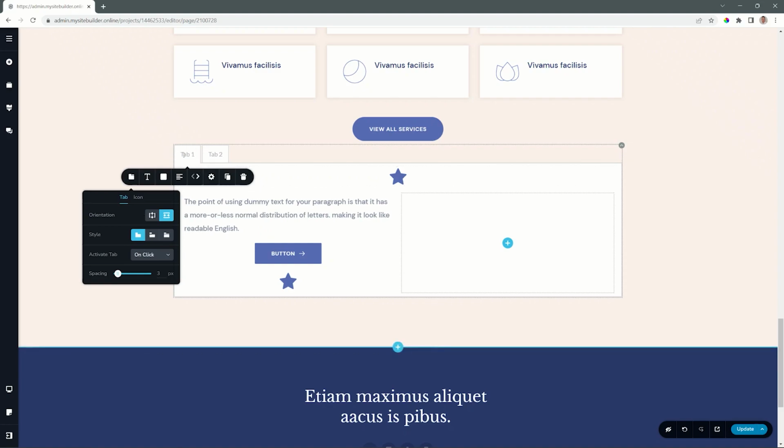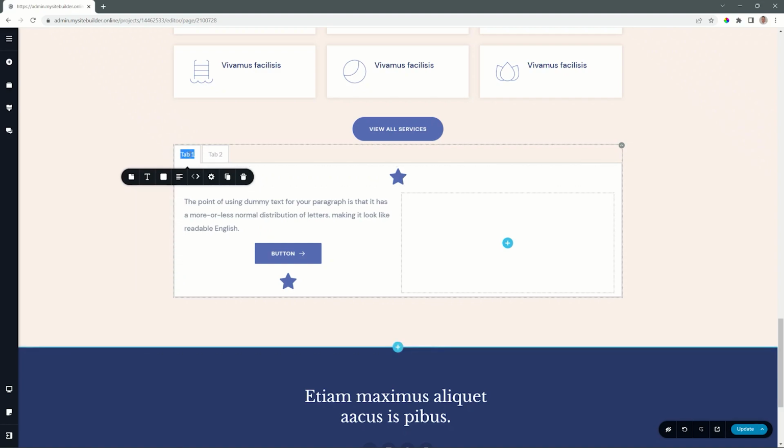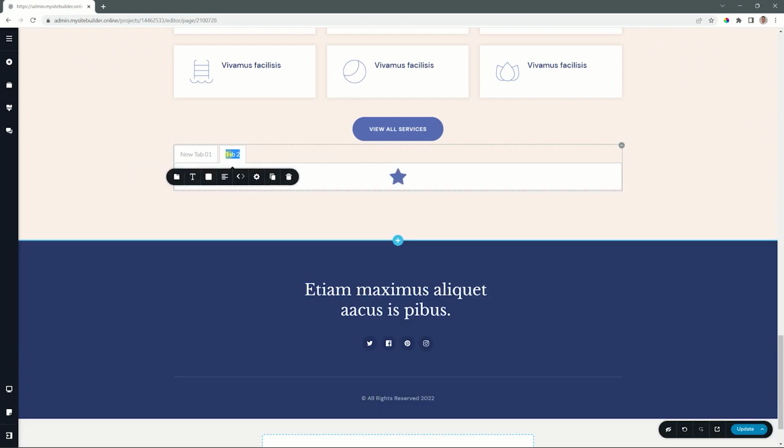To change the label of the tab, highlight the text and type in your text. Let's do the same for this one. Let's duplicate this tab and bring in another one. And you see by duplicating it, it makes a clone, also calling it new tab 02. What you will need to do is go ahead and change it to 03.